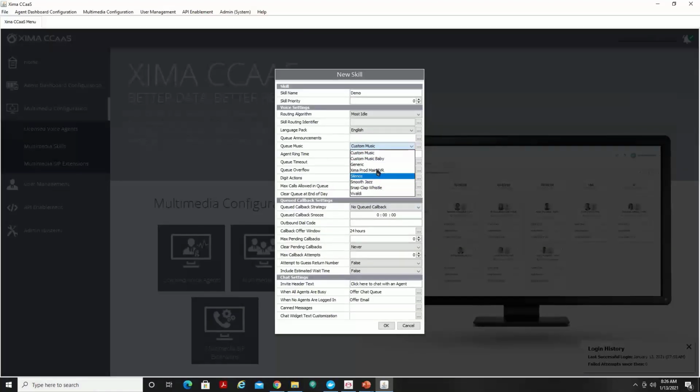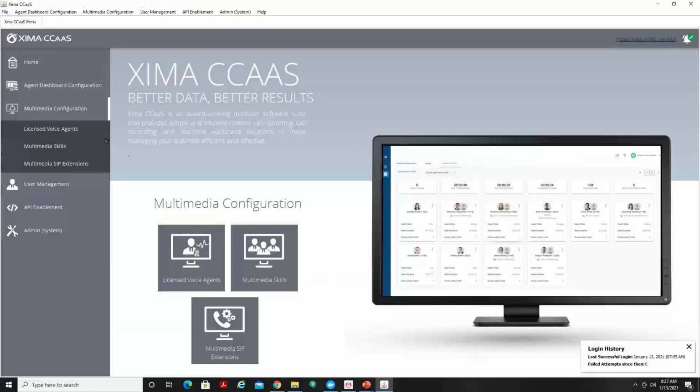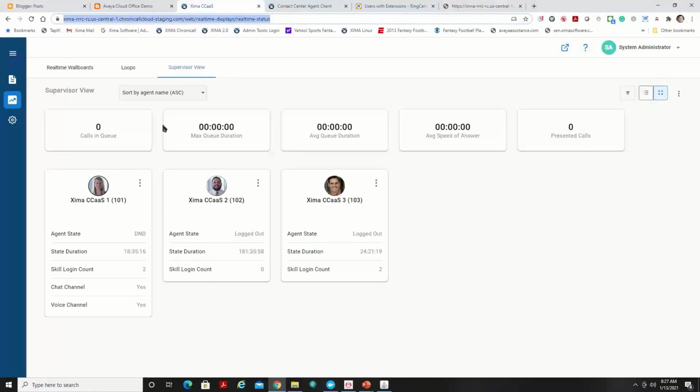Again, you can do custom queue music or use the defaults. Determine the individual agent ring time, timeouts, overflow actions, those features I talked about, and then the queue callback. This is where you're going to administer the contact center. But from there, oftentimes people don't make changes to that very often. What they're using are the reporting, the wallboards, and the real-time displays and supervisor tool here.